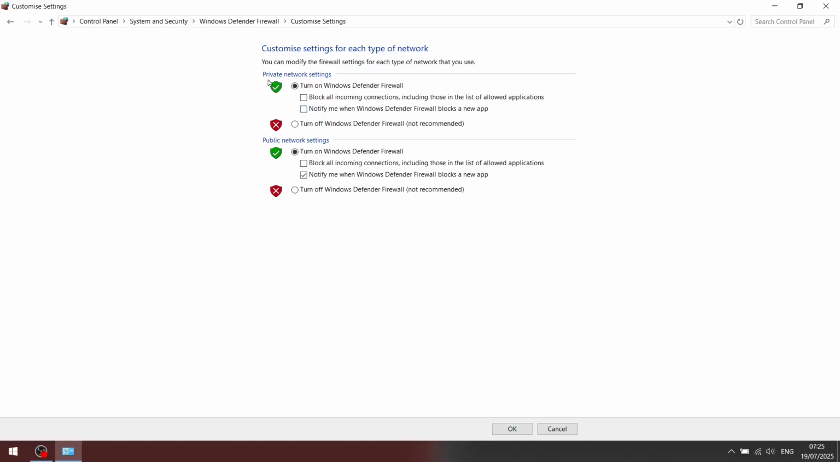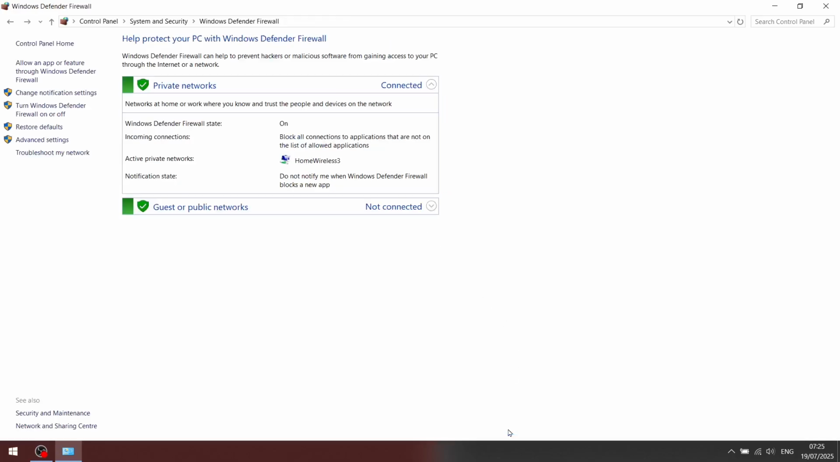This option is for private network settings, and here we need to uncheck this one option: Notify me when Windows Defender Firewall blocks a new app, but this time it is for public network settings. If you want to save changes, you need to click the OK button, so I click here. And now notifications from Windows Defender Firewall have been successfully turned off.